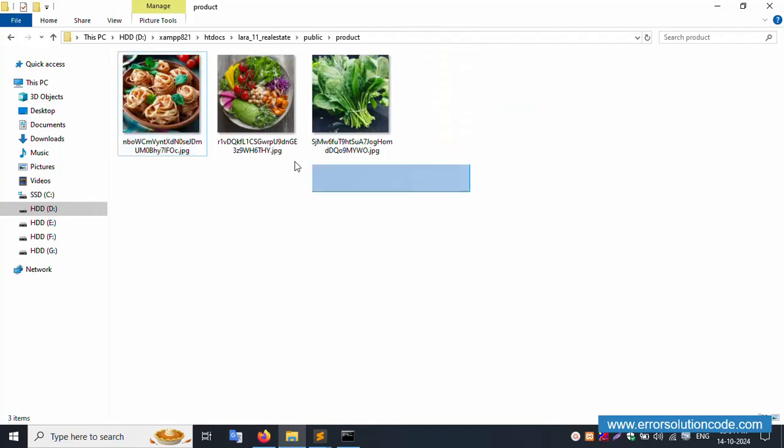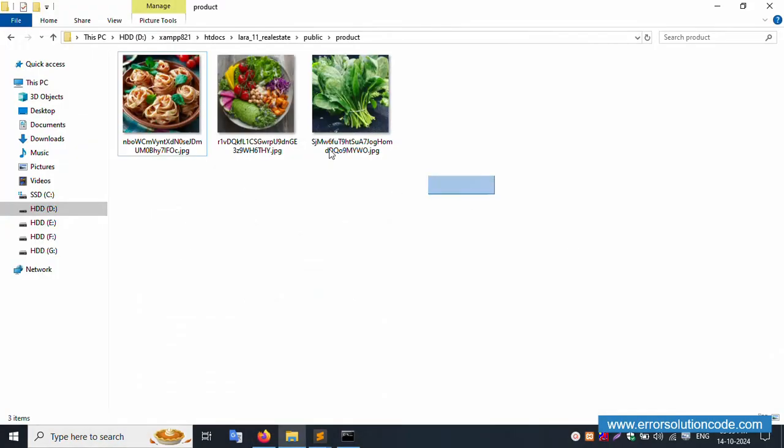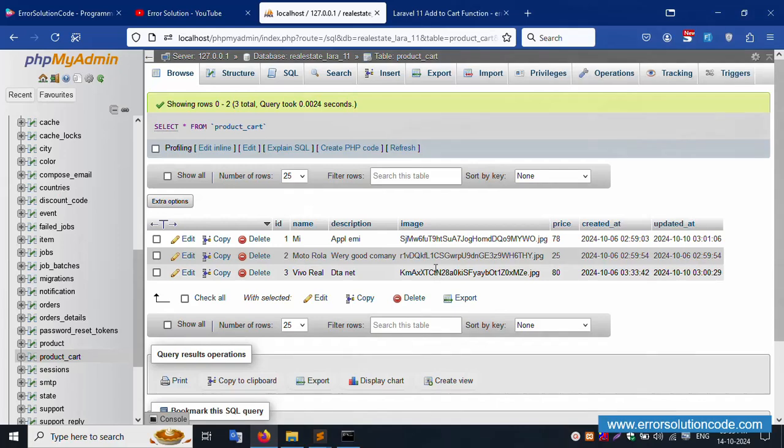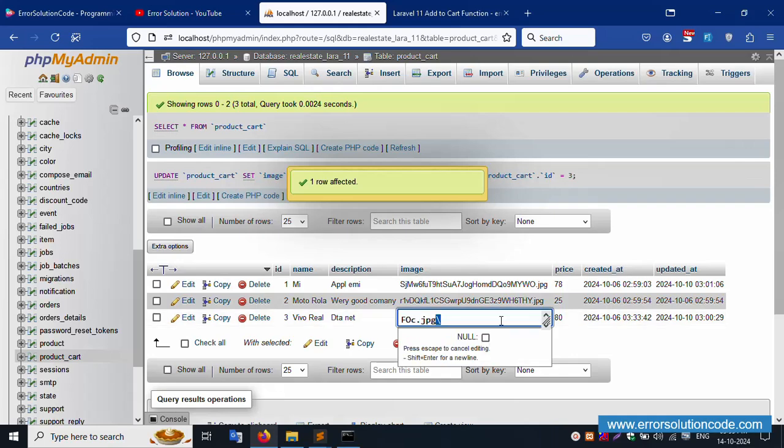Three images are available with the same name. This is okay. Rename, copy, and inside this paste here. Successfully set. My mistake, and slash is set.